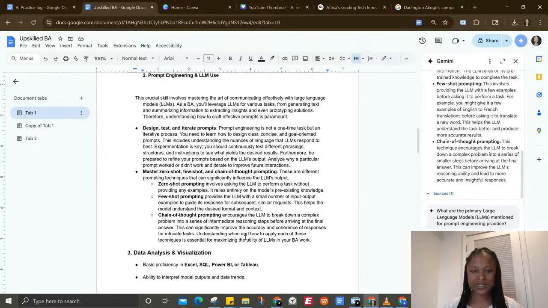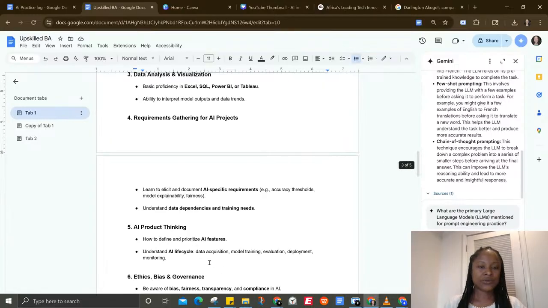Here it says, understanding when and how to apply each of these techniques is essentially maximizing the utility. And here it ended, this can improve LLM reasoning ability and lead to a more accurate and insightful response. So you see it's slightly different, but not exactly the same. Anyways, okay. So that's that. So you just kind of go through the whole document like that.